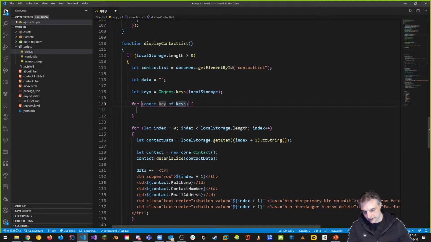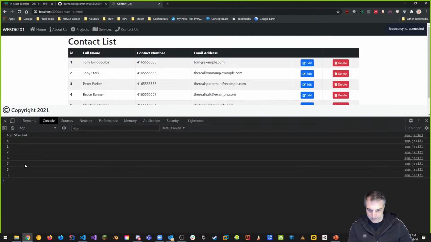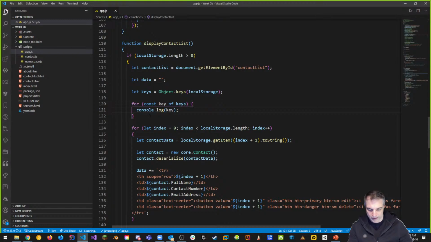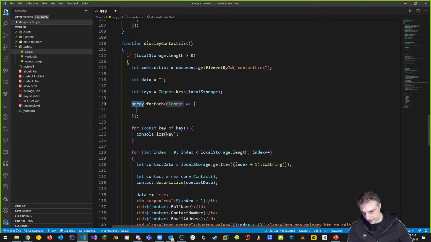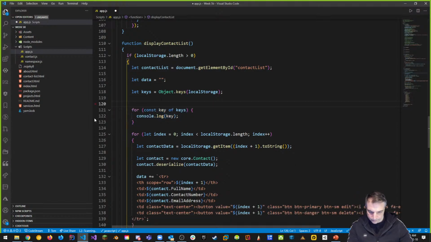For key of keys, for every key of keys, for each key of keys, this is the better for each loop. And we can clearly see that if I do a console log of the key, then you're going to see the same list that we had before. And I think this is an easier way of looking at it as opposed to the other older for each loop, which looks like this, right? You can see the difference there. I think this is a little bit easier to read than this. Yeah? So that is the way we're going to do it.